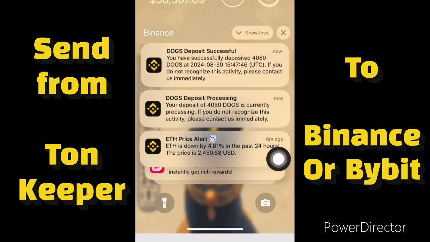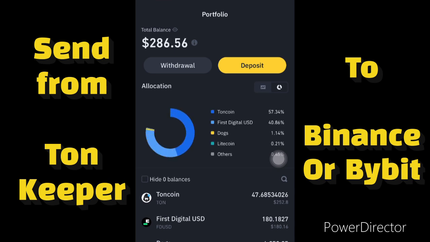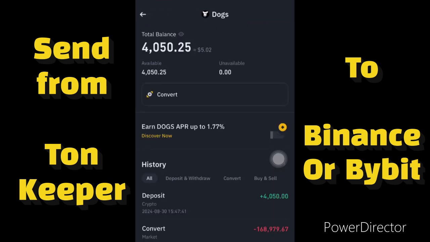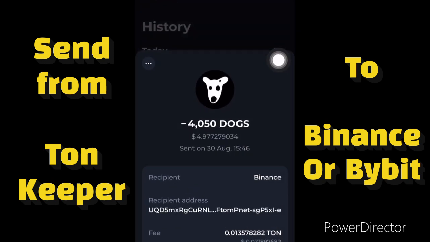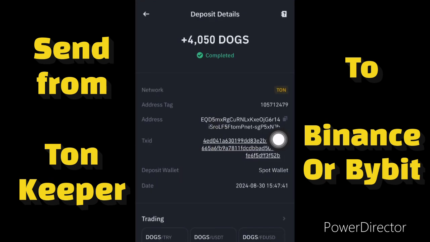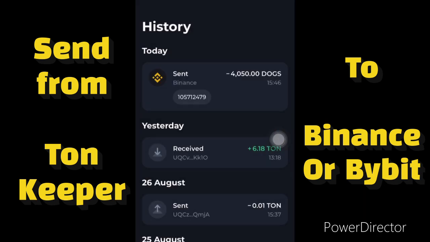Okay, so let me go to my Binance account, and you can see I have received the DOGS successfully in my account. This is the transaction, 4,050 DOGS from my Tonkeeper account. So I use this method to send the money from my Tonkeeper to my Binance. Let me proceed on sending the rest of the money.